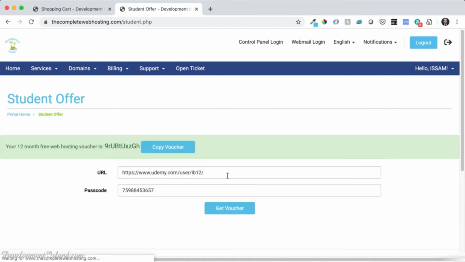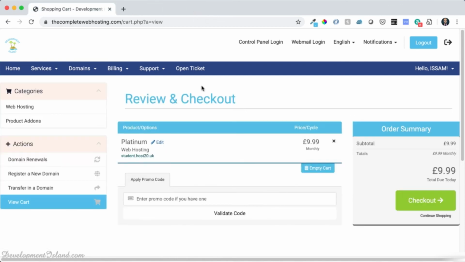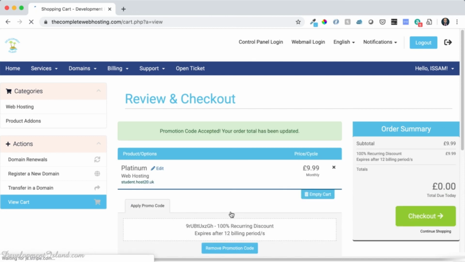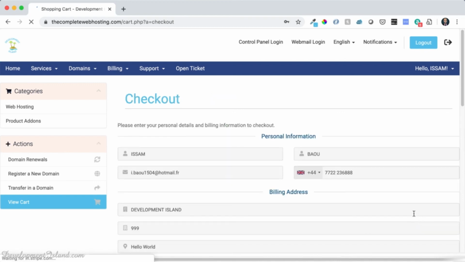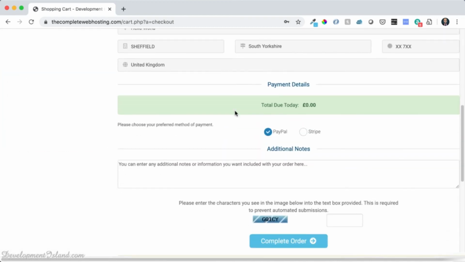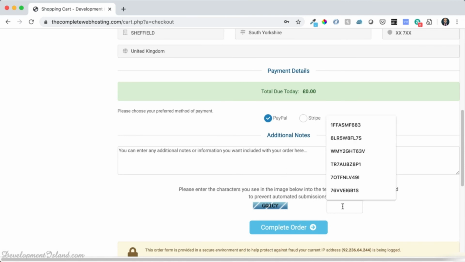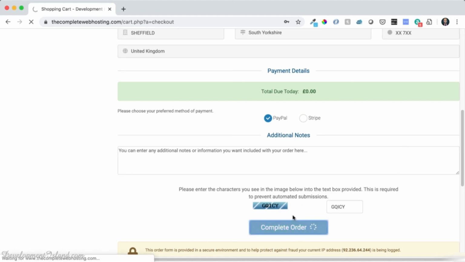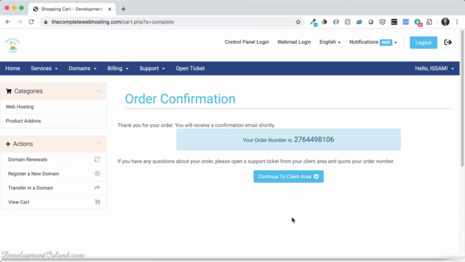And then click on Get Voucher, and that's your voucher. So just click on Copy Voucher and then paste it right there. And then click on Validate Code. And now the price has turned to 0, and then you click on Checkout. And then enter the code you see right there, and then complete order. Congratulations, you have just set up your free web hosting.